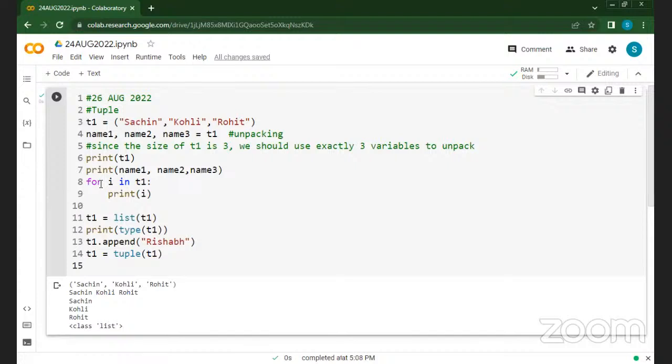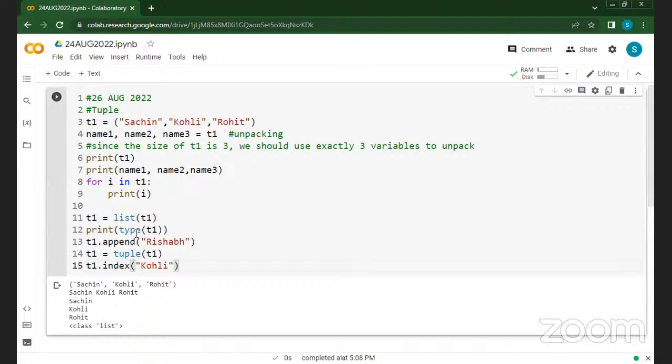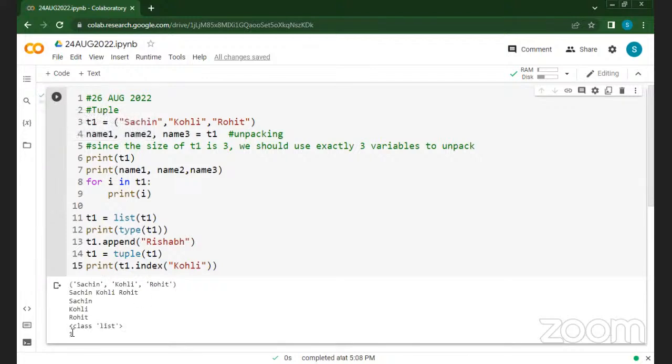Not much to talk about here, because this is mostly useful for reading. So we don't have many functions. We have a function which is T1.index. I want to know the index of, let's say, Kohli. So I'll say index of Kohli, and I can print it directly. Kohli is in the second position, isn't it? So it should give us 1, correct? We should get 1 because Kohli is in the second position. So that is it about tuples.